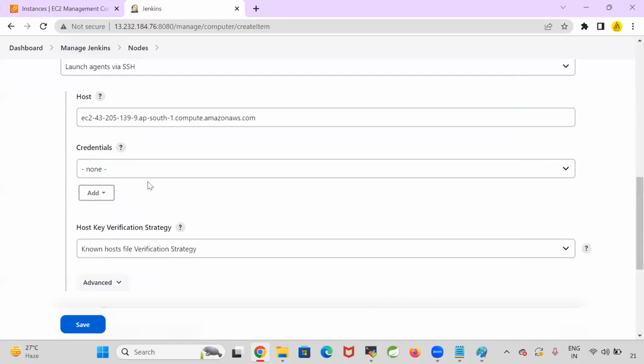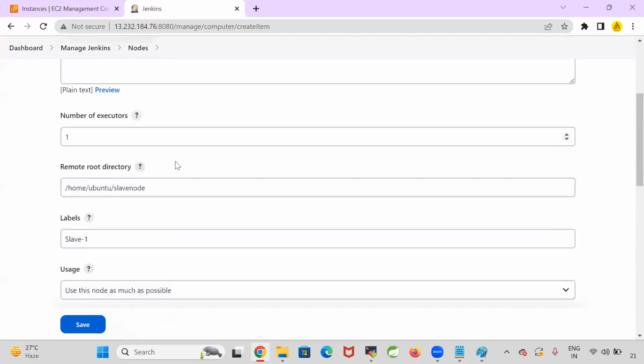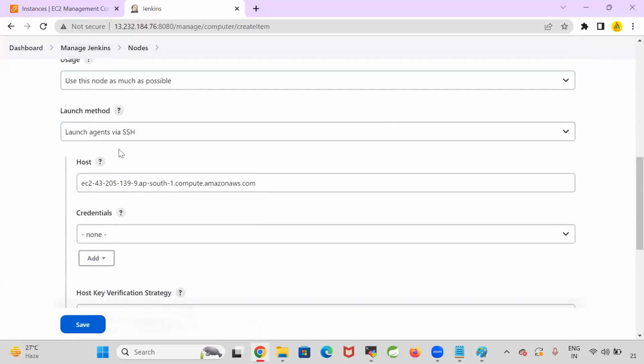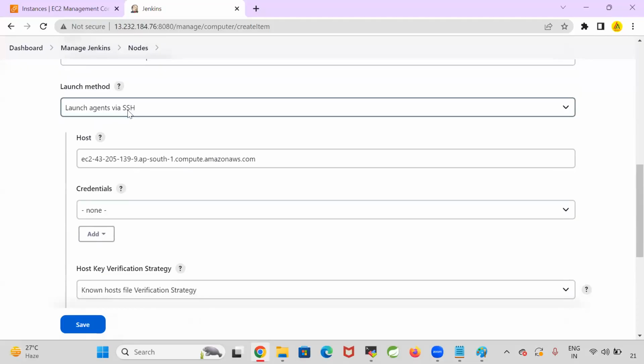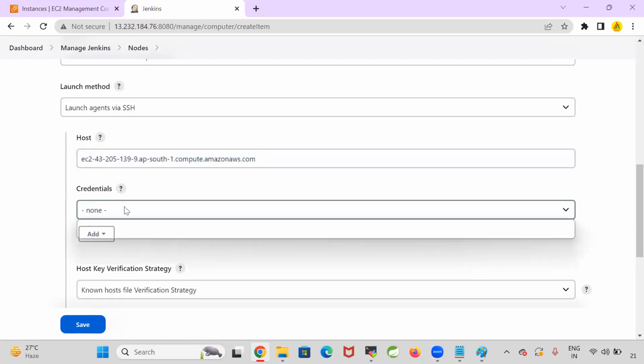So now I want to connect with that by using that PEM file. See here, I'm configuring the slave machine details, slave 1, then remote root directory path I have given, label I have given, launch method via SSH. That means how master should communicate with the slave. For that, I'm taking the launch agent via SSH option. Host name, I'm giving the public DNS of that Jenkins slave machine. Credential, I don't have it.